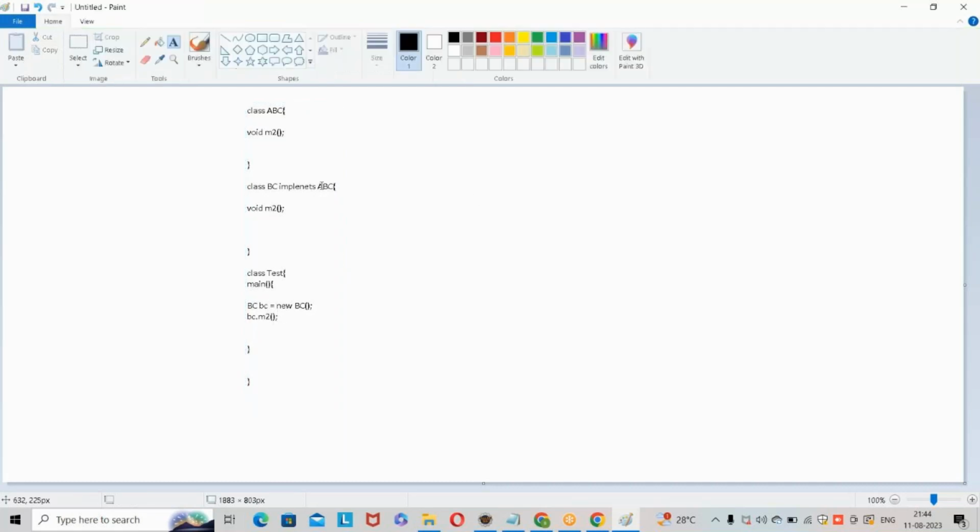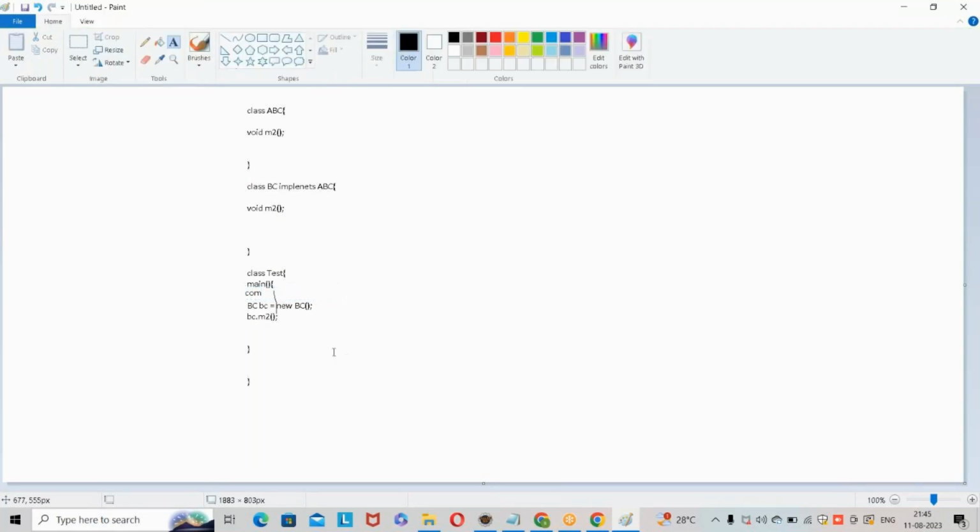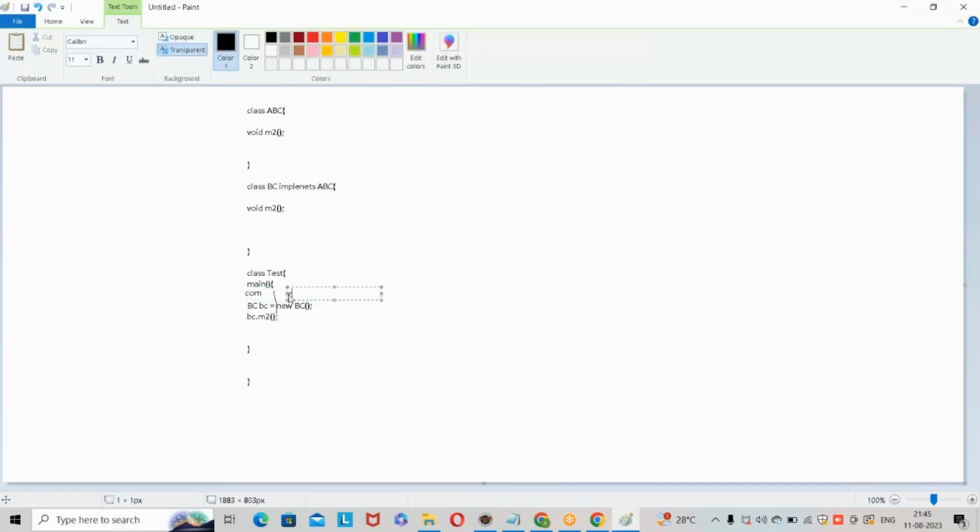There are two things here. Consider this part as the LHS and this part as the RHS. The left side is at compile time, and the right side is at runtime. There are two phases in Java: compile and run.